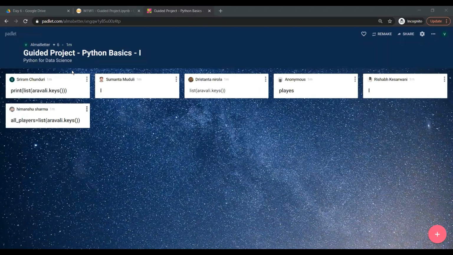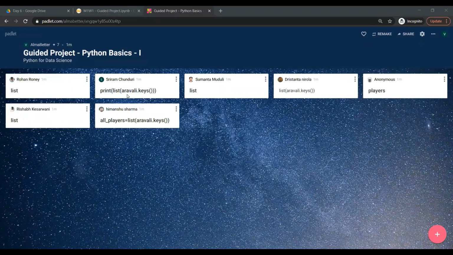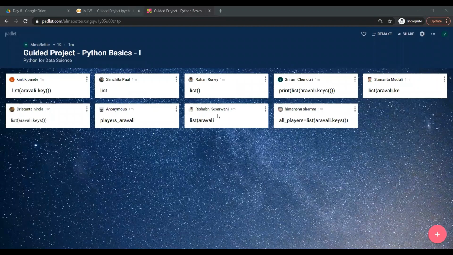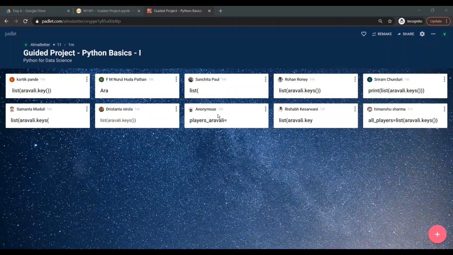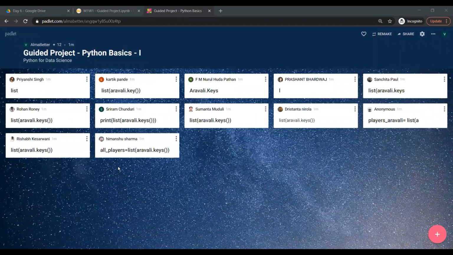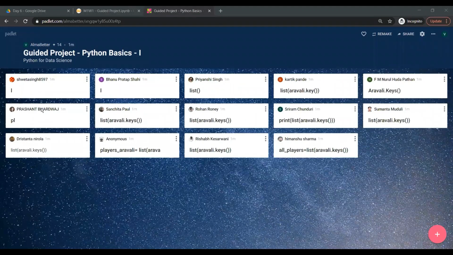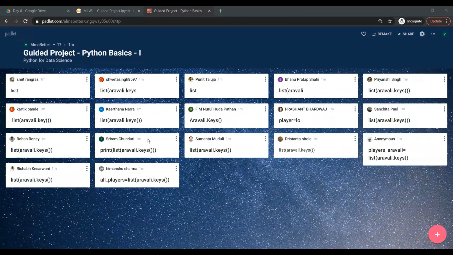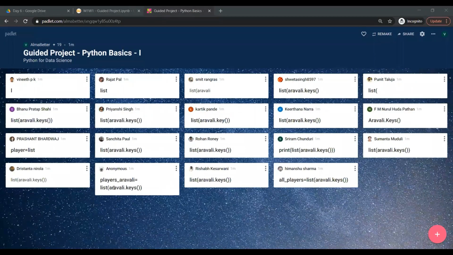Shri Ram is saying list Aravali.keys. Himanshu is saying list Aravali.keys. This is what everyone thinks. Rohan is also saying Aravali.keys. Sanchita is also saying that. Sumanta is also with the same, and Priyanshi is also coming up with the same answer. That's great.